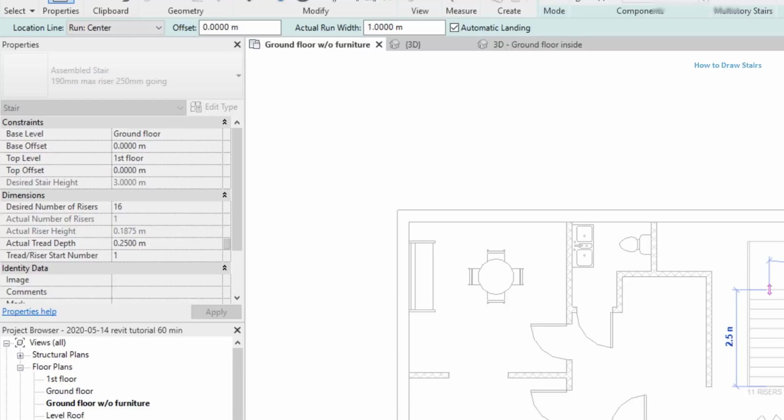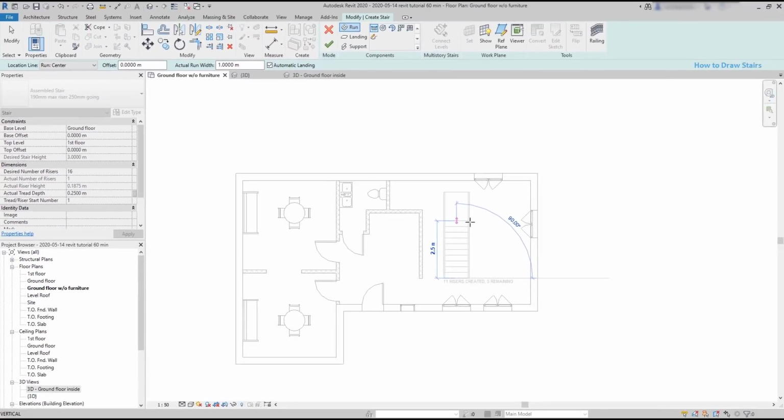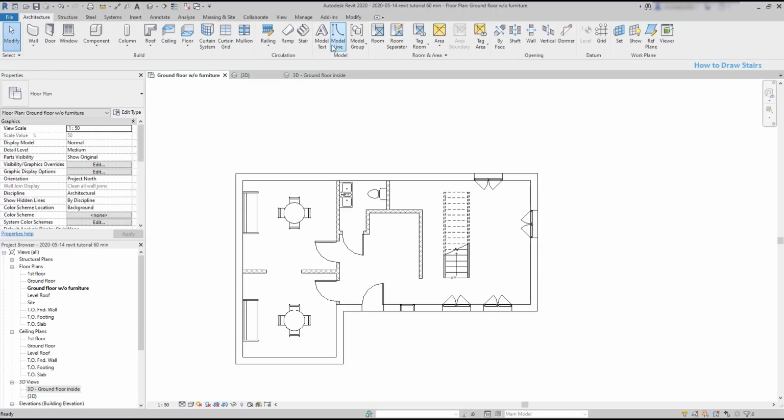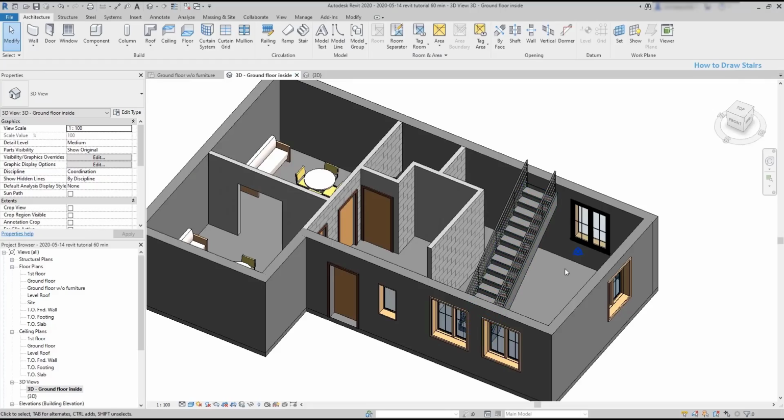Okay, now we can look at the settings on the options bar. The location line is at the center, and it's possible to switch here to the sides. The actual run width is set as 1 meter. Okay, now I can click to place the stair, click on the tick to finish the sketch mode, go to the 3D view, and you can now see how it looks.